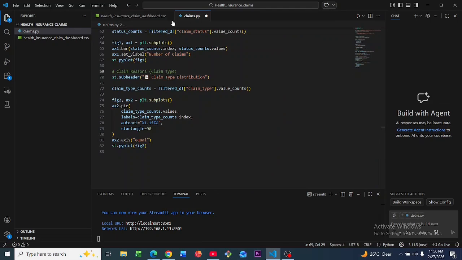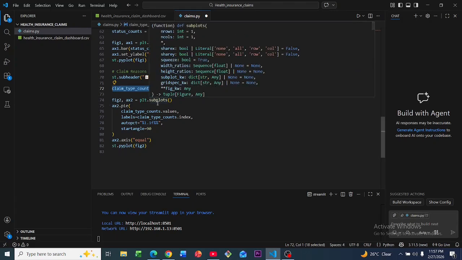forth. So to do that, we have to get that information from our claim type, and using the dot value_counts method, like I explained earlier, is going to return information that tells us how many claims were submitted for emergency, how many for inpatient, how many for outpatient, and so forth. So once we've gotten that information and saved it as our claim_type_count, we can now use that to create a pie chart.